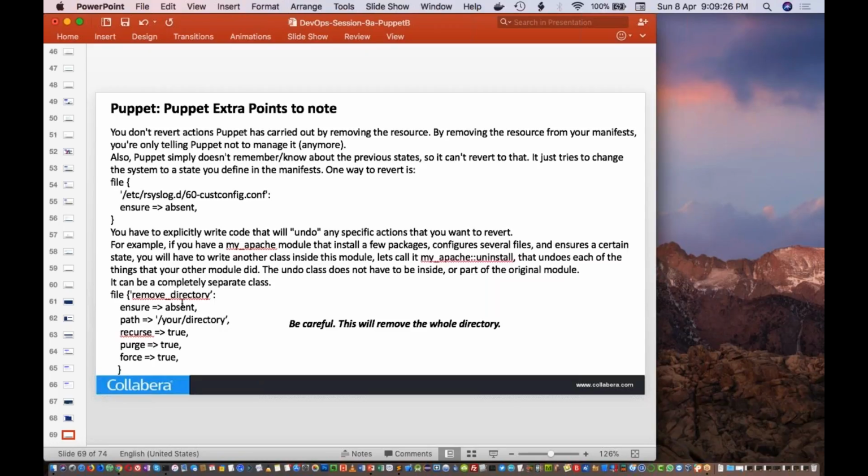But there are resources like the file resource, with which you'll be able to delete directories and all. But please be careful, because it will remove the whole directory. If you specify the path of the directory and set ensure to absent, it will ensure that the file or directory is fully deleted and you won't get that back. So please be careful when you are doing that rollback.